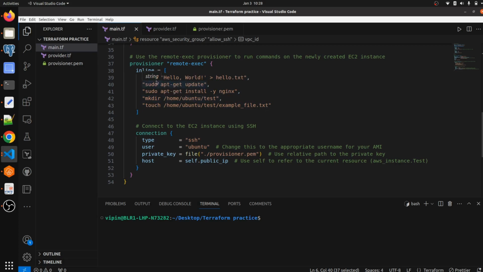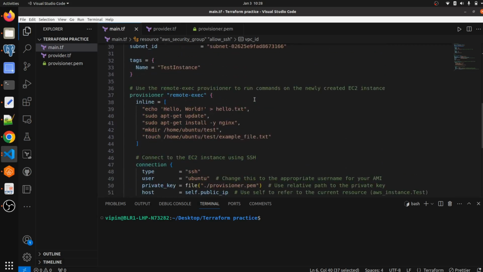First we are updating our EC2 instance, and then after that we are installing Nginx, and we are creating one directory, test, and we are running touch /home/ubuntu/example file.txt. So we are also creating a file here, and we are also installing Nginx. So this is our provisioner block.